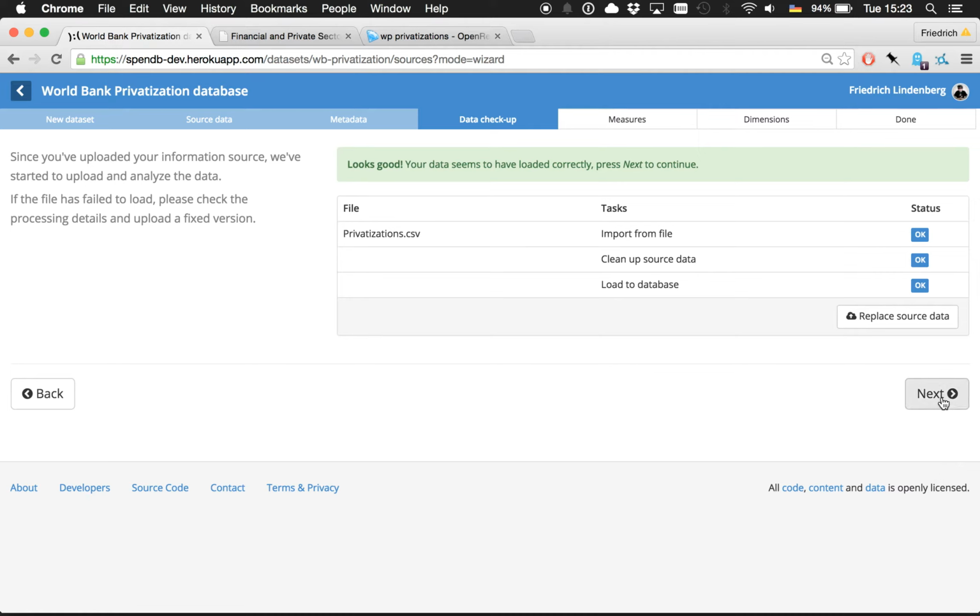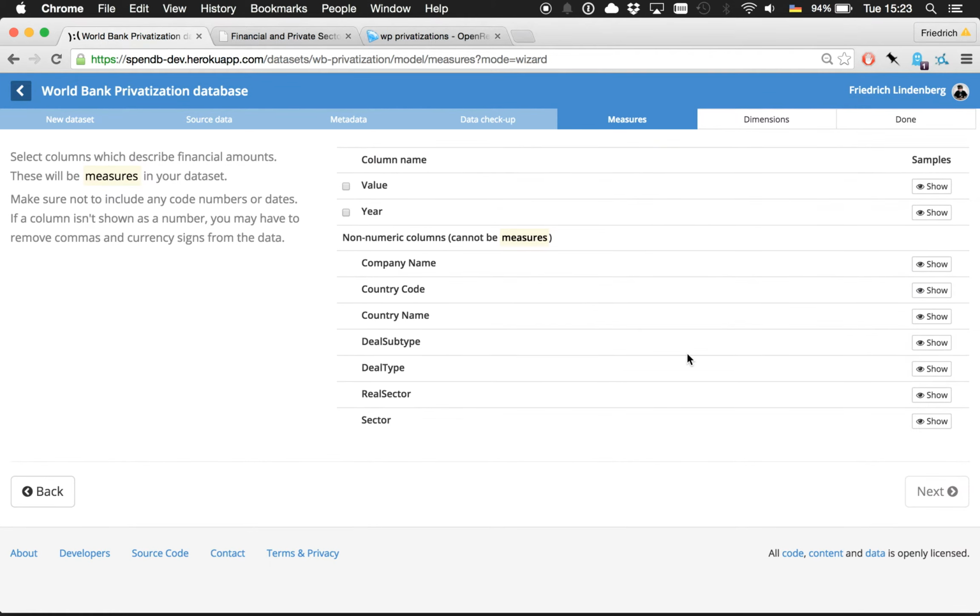So this data is now available for me to query, but in order to query it, I first need to describe the structure of the data a bit so that SpenDB can make some good assumptions about how the data is structured and what fields to query for which information.